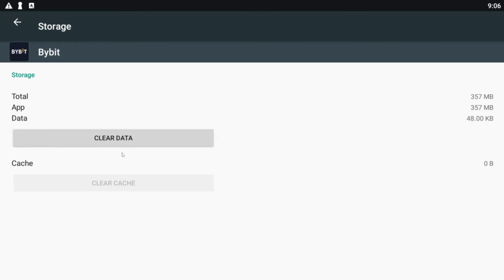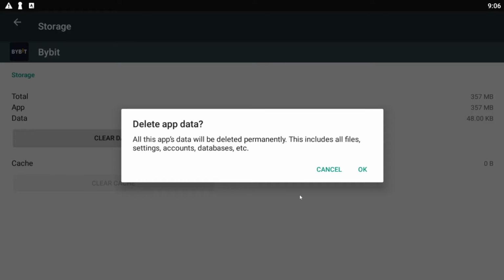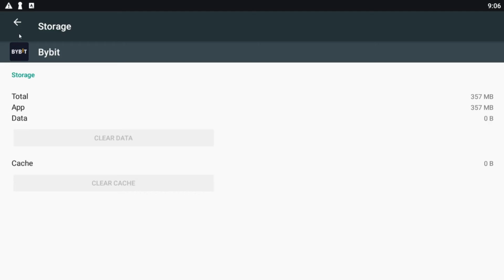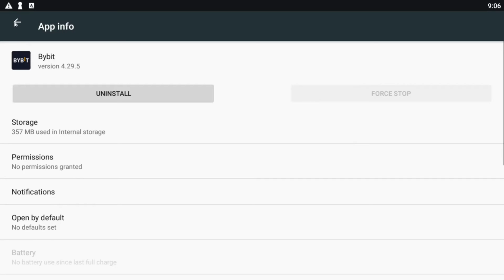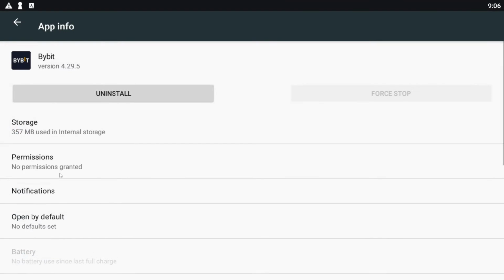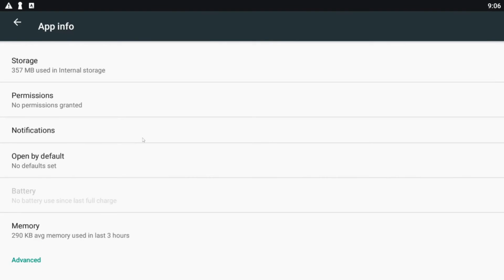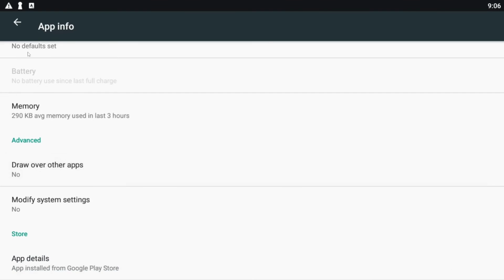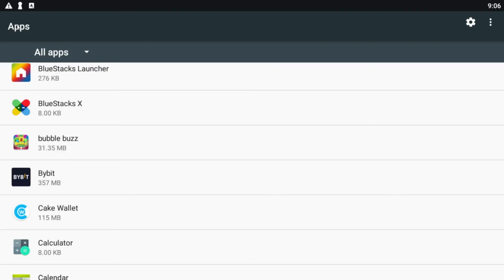Now from this page, you will be able to find the clear data button. Go ahead and tap on it and now tap on OK to clear all of your user data from the Bybit application. Once you complete this process, you can go back and open up the Bybit application and you will find that you have been logged out from your account and you will be asked to either sign up or sign in to your existing account once again.